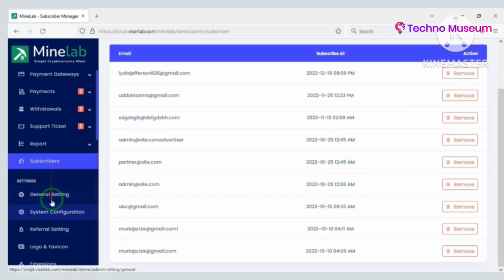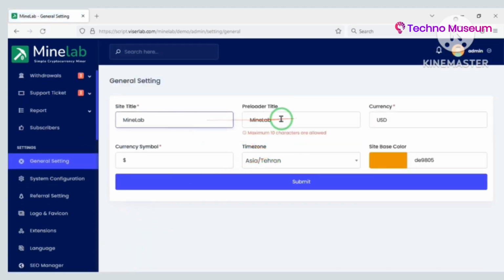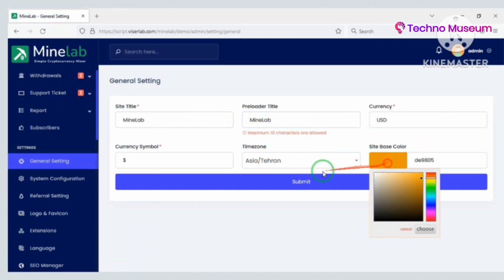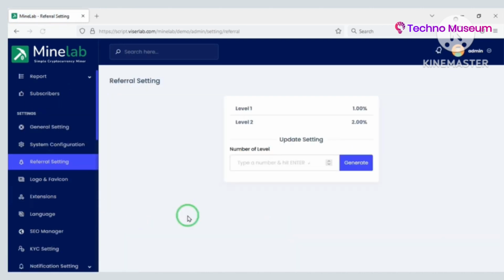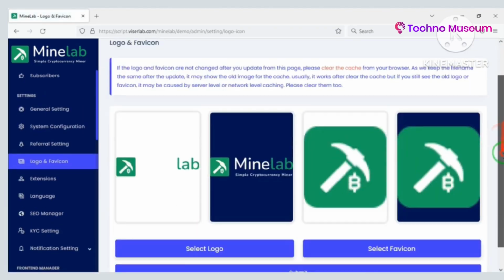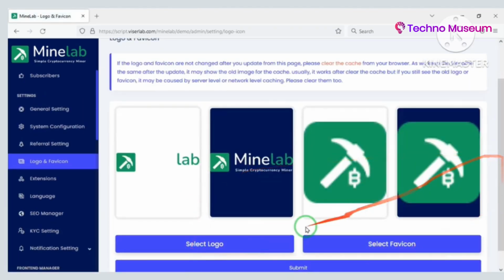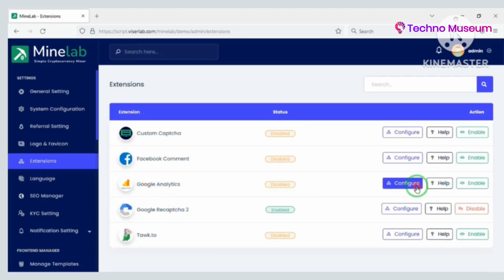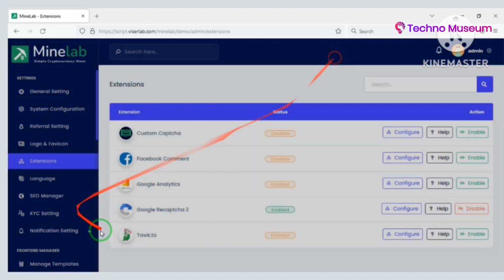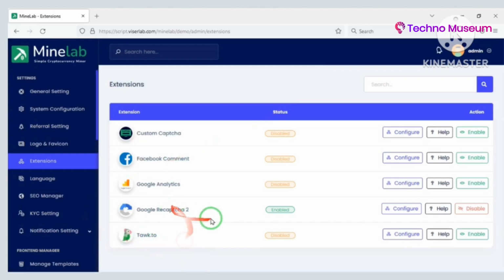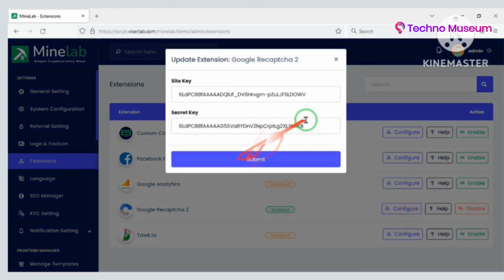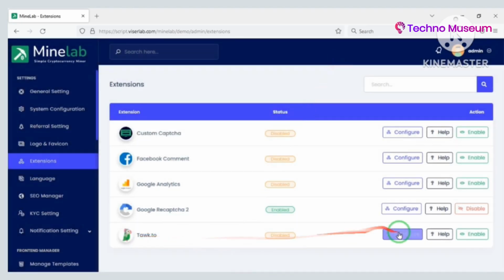You can change the name and colors of your website through general settings. You can also add referral commission step by step to your website. You can easily add a website logo and favicon. You can easily add Google Analytics to your website. You can also add Google reCAPTCHA for website security. And you can add live chat to the website.